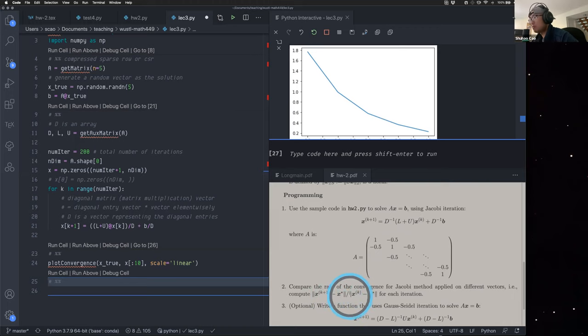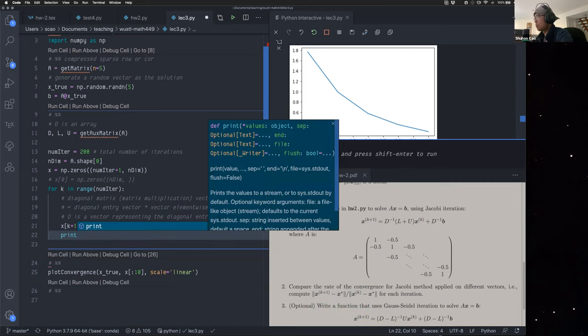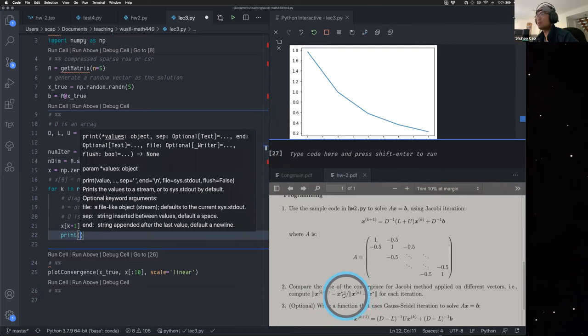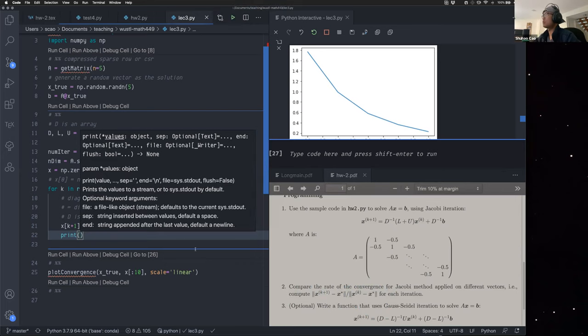If we want to compare this number, maybe we'll want to print. For example, we want to print. So we want to compare this difference for each iteration. This is the rate of convergence, by the way. It's the same rate of convergence we learned in module 1. The only difference is we change this rate of convergence from absolute value. Originally, we have absolute value here, absolute value here, absolute value here. In module 2, we replace every absolute value by norm. That's it. And we want to print the norm.